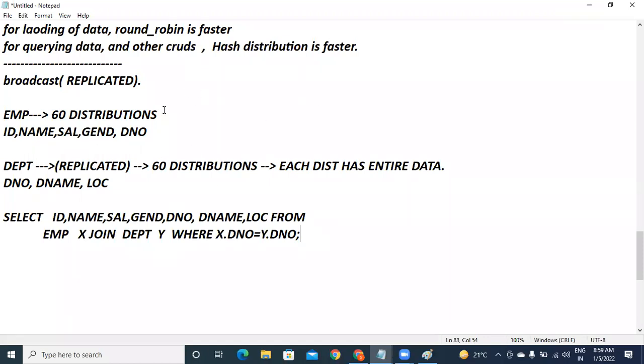That too, in the case of employees, there are 1 lakh employees. But in the case of departments, generally, if you have 1 lakh employees, 1 lakh departments will not be there. Even though you have 1 lakh employees in your company, the number of departments is only 100. 100 departments is small data. That's why you are keeping these 100 records in every distribution.